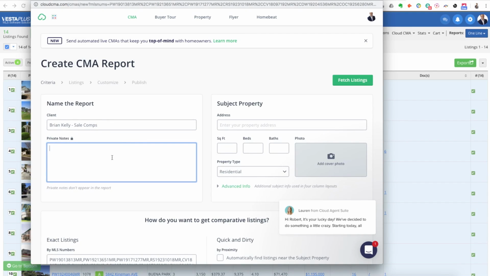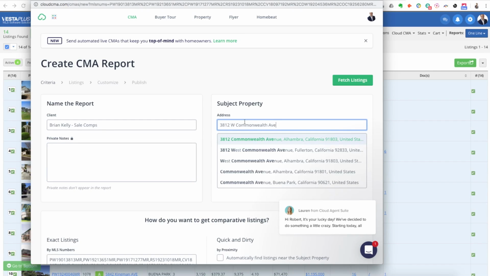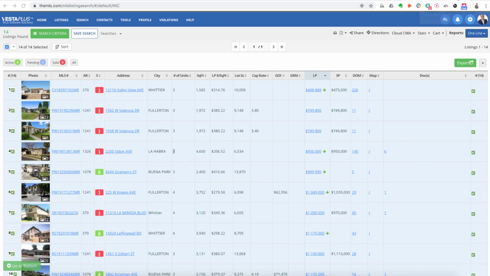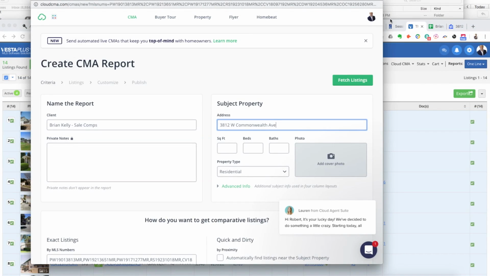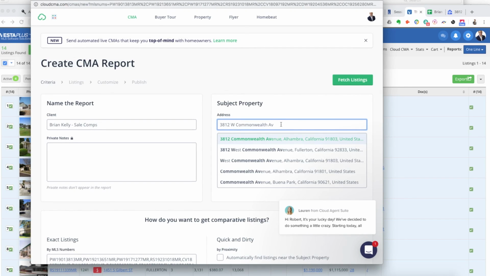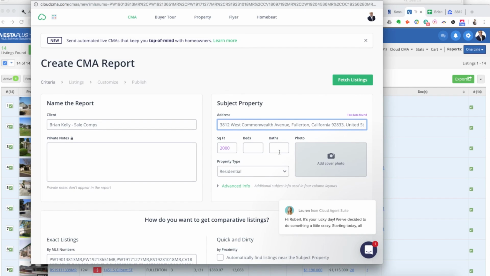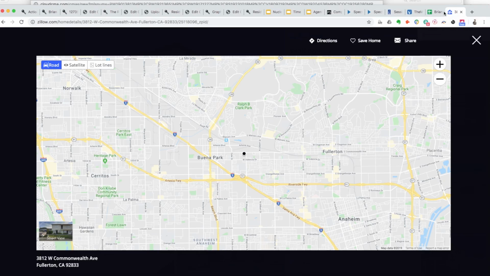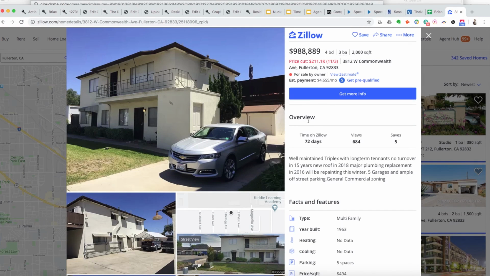We can put a private note if we want for internal use. Then we'll add the subject property address. Make sure we select the correct one. This is in Fullerton. We'll look at the subject property to find out how many beds and bathrooms.